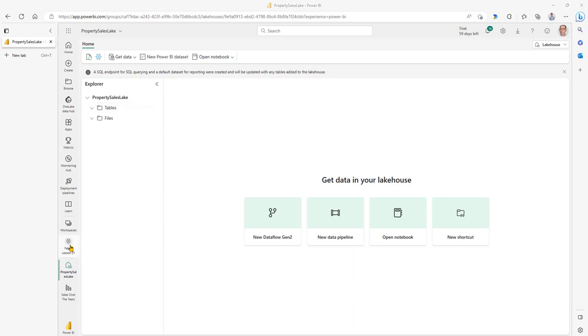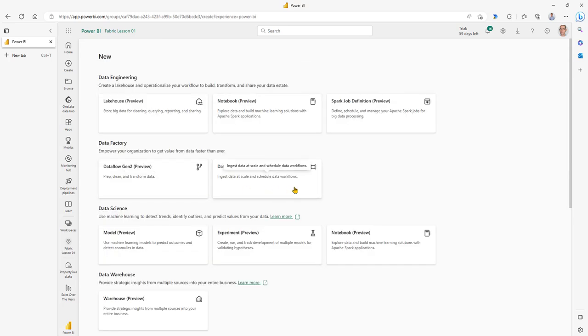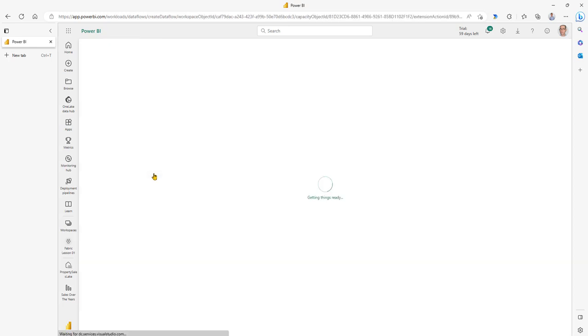Let's go back to our workspace, and we can see that we've got the newly created lakehouse here. We've also got a SQL endpoint that we'll be able to write SQL queries against our data, and also our data set for preparing data in Power BI.